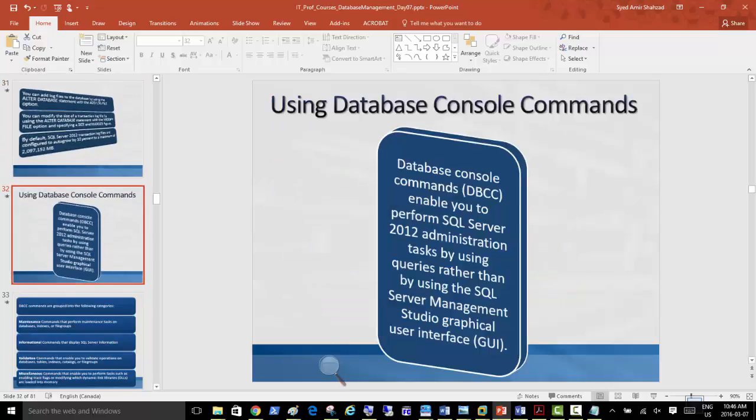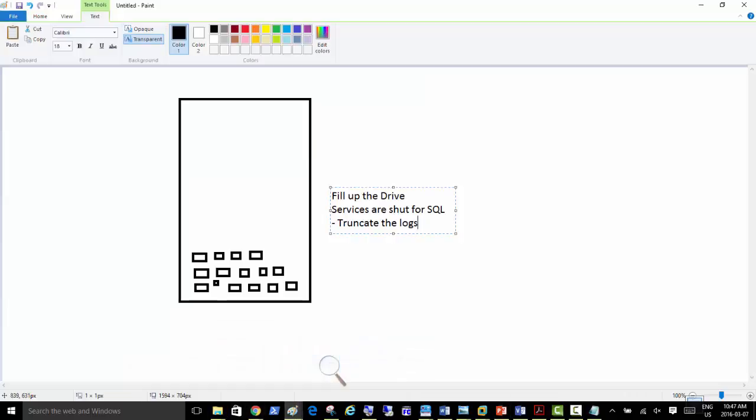So we can use database console commands. But does anyone know the way to really get rid of the log files, if they are really increasing? One way, which is not recommended, is just selecting and deleting the files. But what we do in the production environment, we cut and paste the log files which have not been committed to the database. Why do we cut and paste?